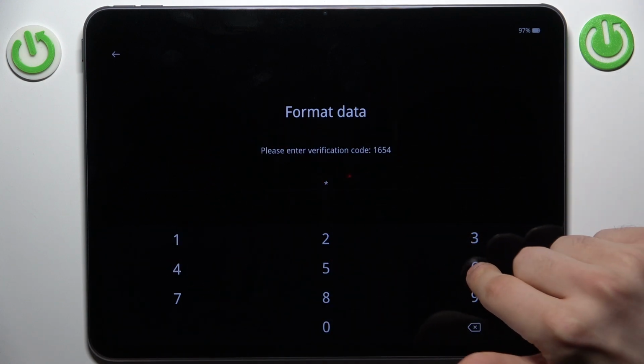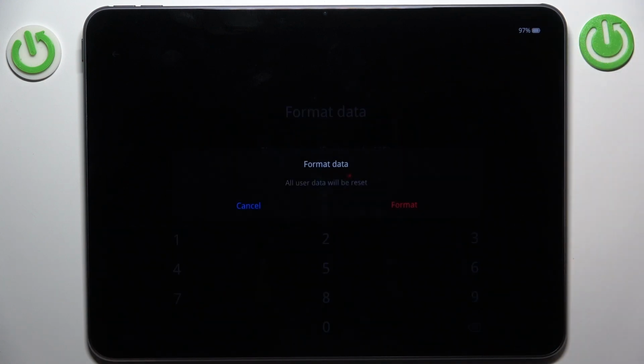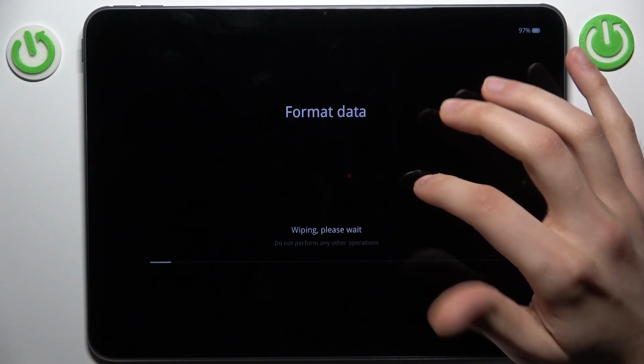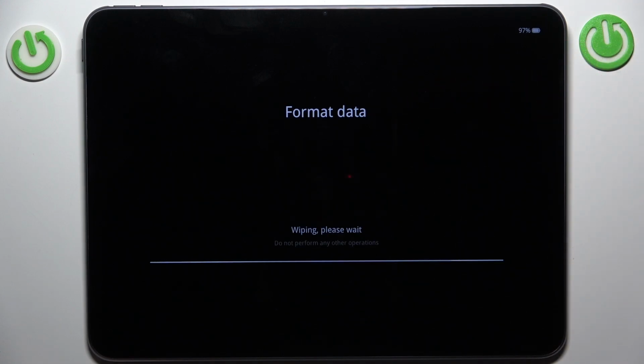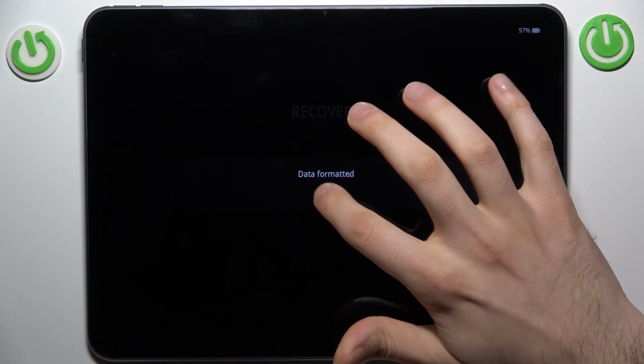So you just enter it, 4 digits, then tap format, and after a few seconds all the data from your device will be formatted. Then you have to restart it, and it will restart in a minute or two.